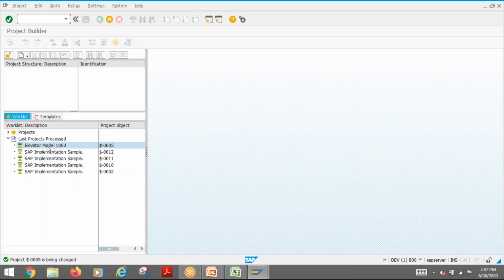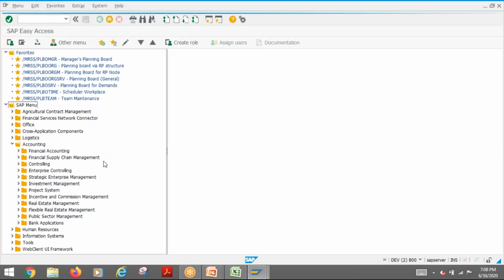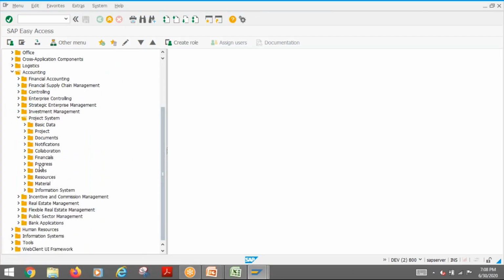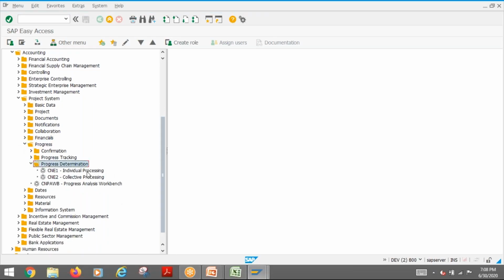Yes, Abdul. So the second thing: if I maintain the progress, it doesn't mean that it will automatically calculate. For that, there is a calculation. If I go to Project System, Progress, then we have Progress Determination, and you need to run it. There are two options. If you want to run it every month as a background program, you can use CNE2. For one project, you can use CNE1.